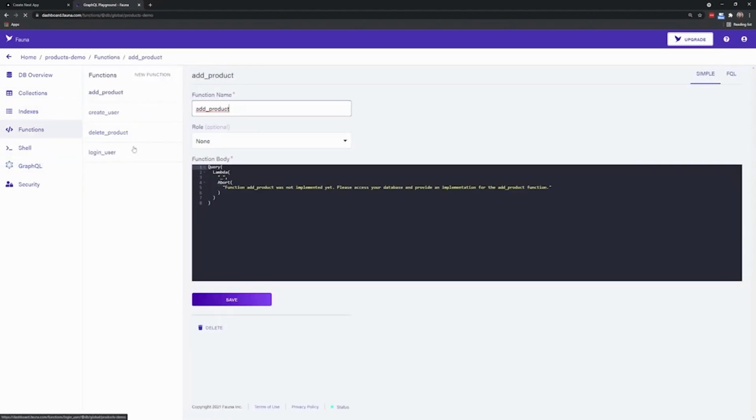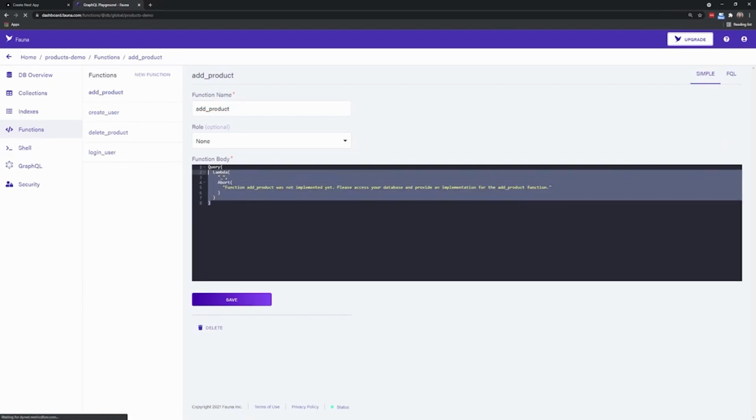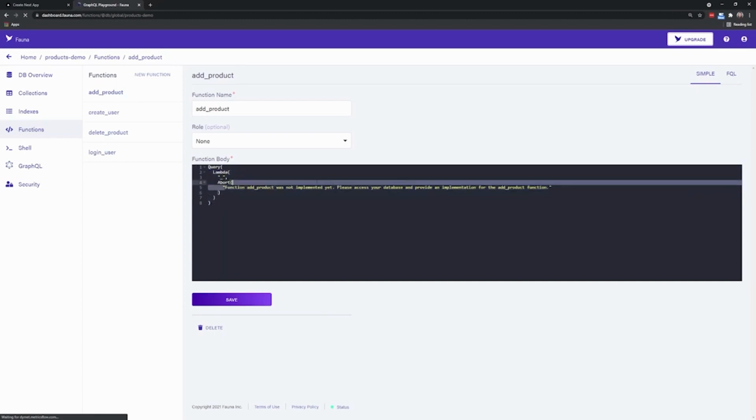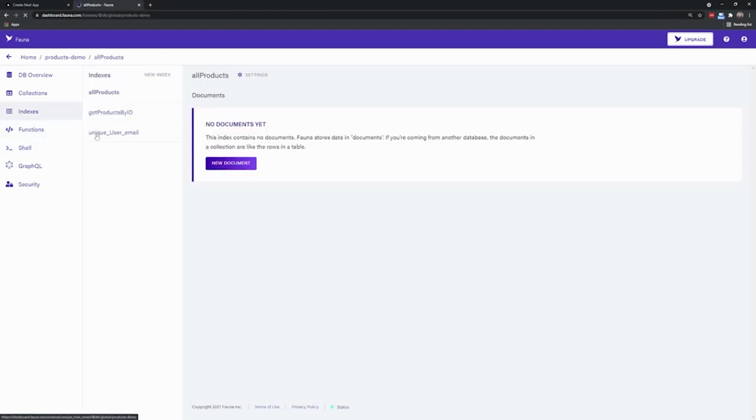Well, it created all of our functions here: add product, create user, delete product, login user. And what you'll notice is it just says function add product was not implemented yet. Please access your database and provide the implementation. Because we created these functions without providing anything, we can actually send updates to this database, which I'm going to show you how to do in the shell, to add the functionality that we want it to do. It also created the indexes here: unique user email, get products by ID, all products. And then we have our collection here, product and user, that we can play around with.